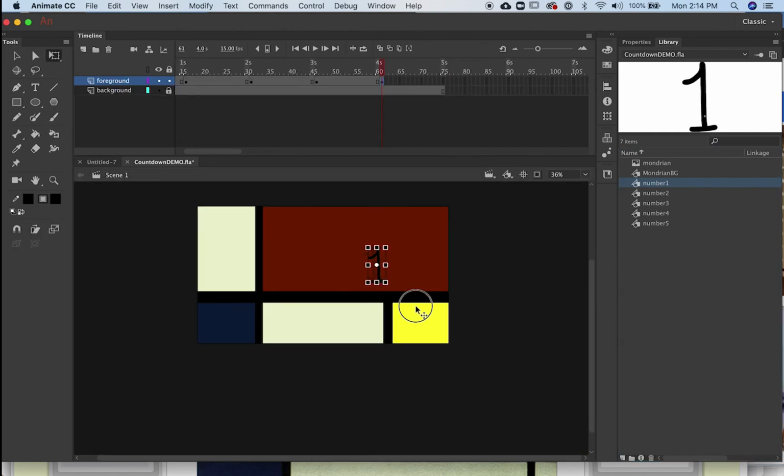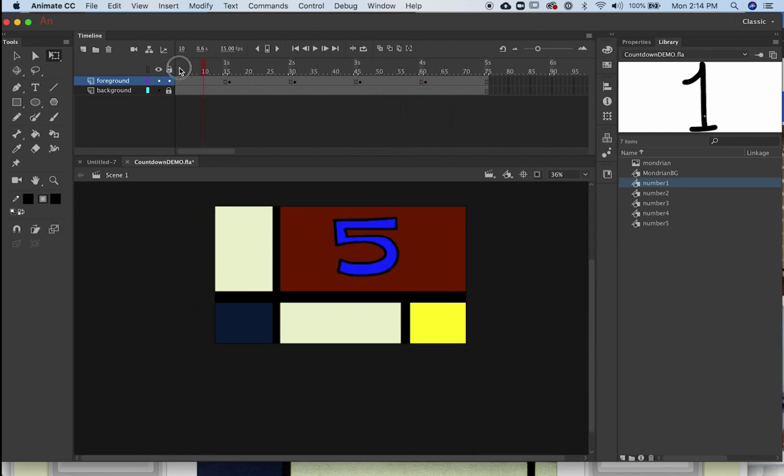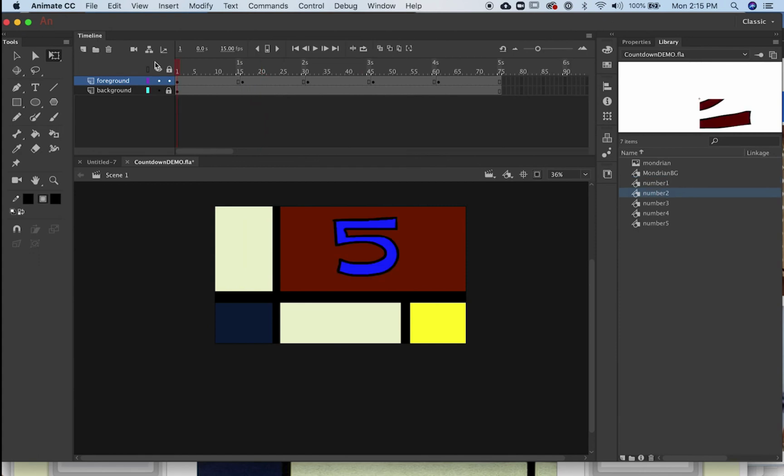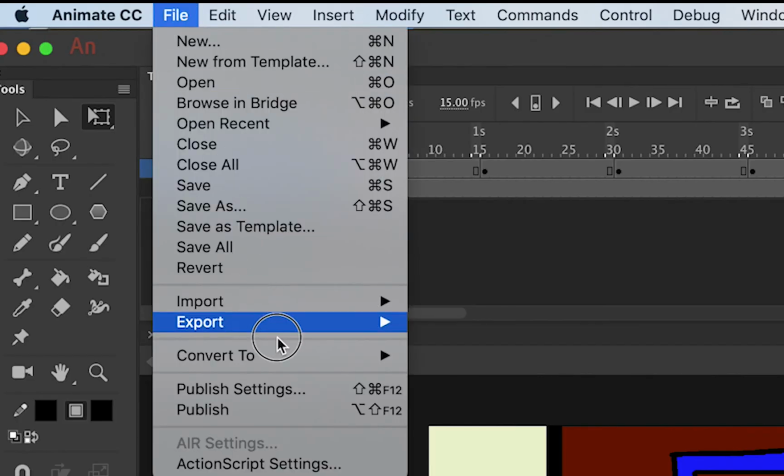So I got my one. It's going to be in that last yellow square, and I have basically all my frames in place. I play it, and it's playing the way it should, and I like the way it looks. Keep in mind I can do more with it, but now I'm going to export it.